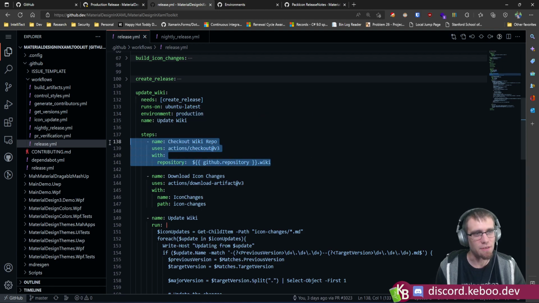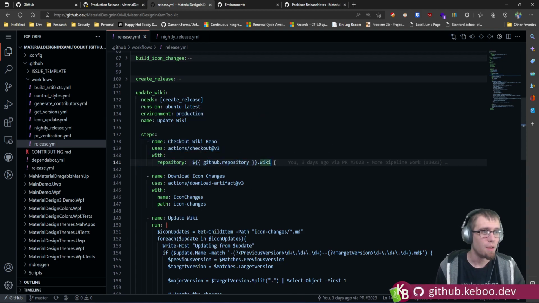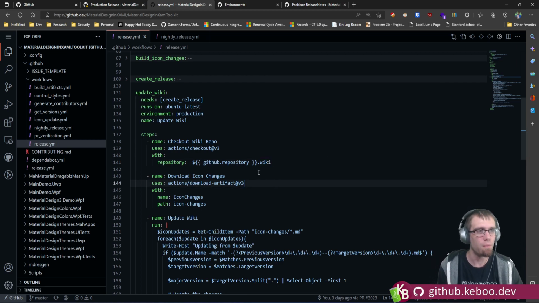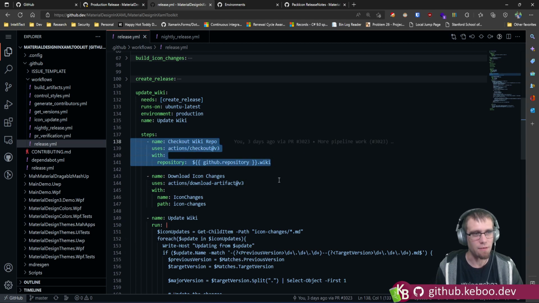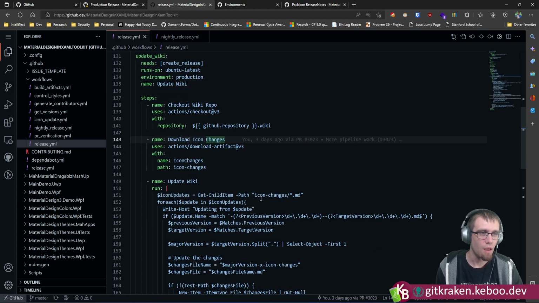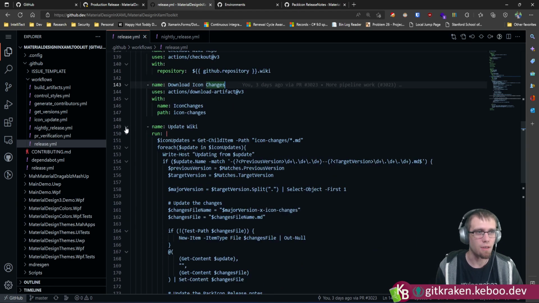This one here surprised me that it was this easy. Because the wiki on the repo is itself a Git repo, it turns out that when you want to clone it, it's about this hard. And I went, oh, that's kind of cool. And we're going to collapse this for a minute.